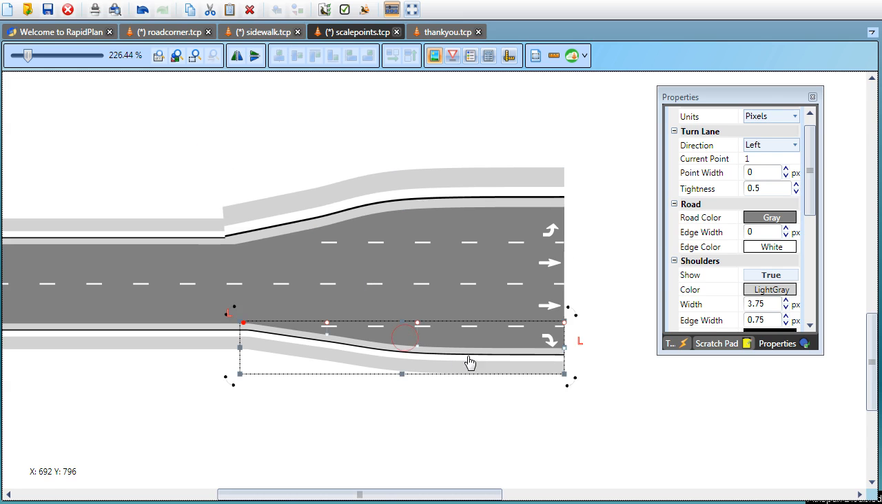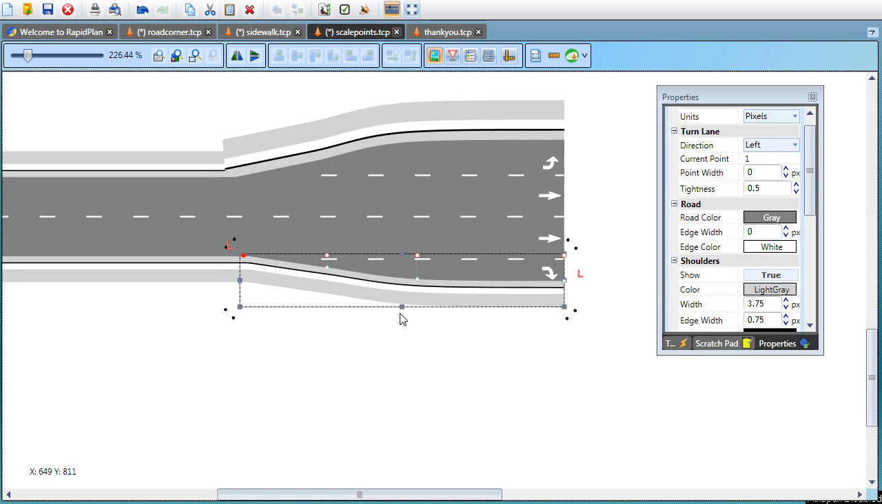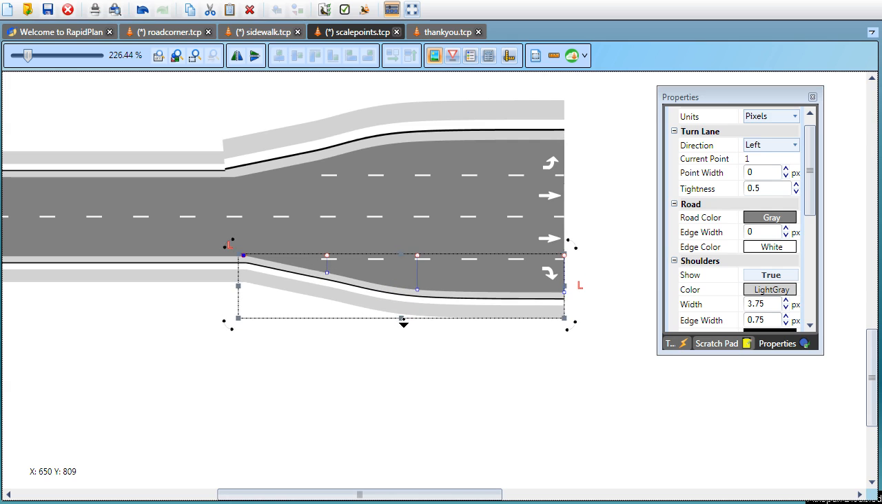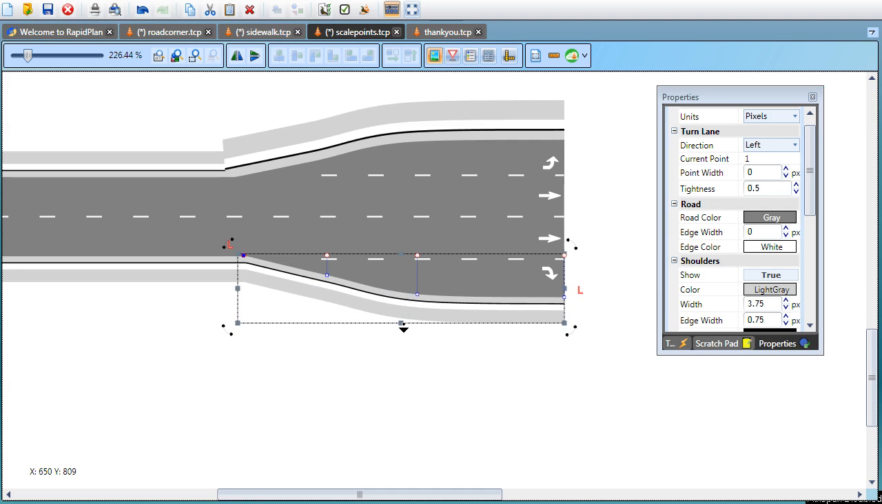And again, I could individually edit the width points of the turn lane instead of scaling. But then scale points is even better and faster, as it'll do it for me automatically. So here we go. Press down the control key, and then I just stretch. And it scaled my turn lane without breaking the width of the shoulder and sidewalk here.